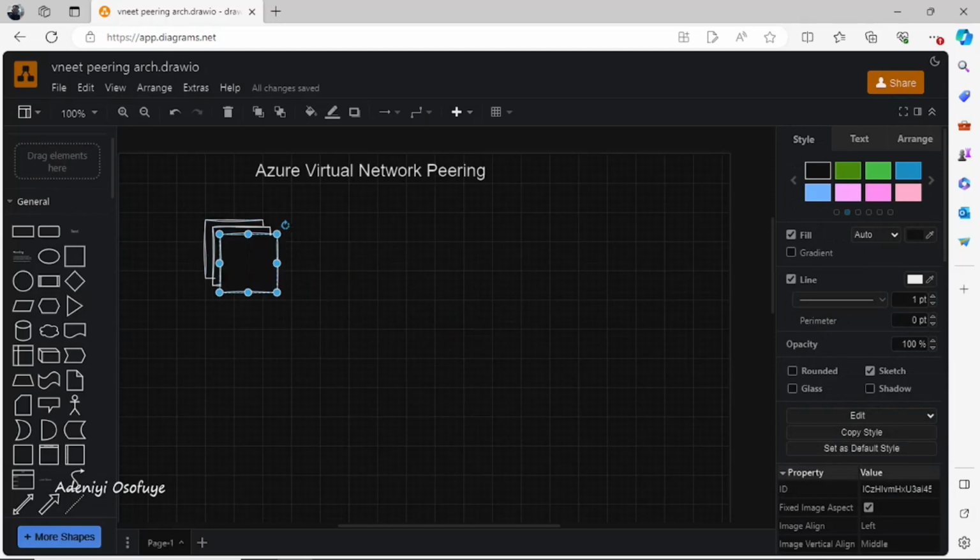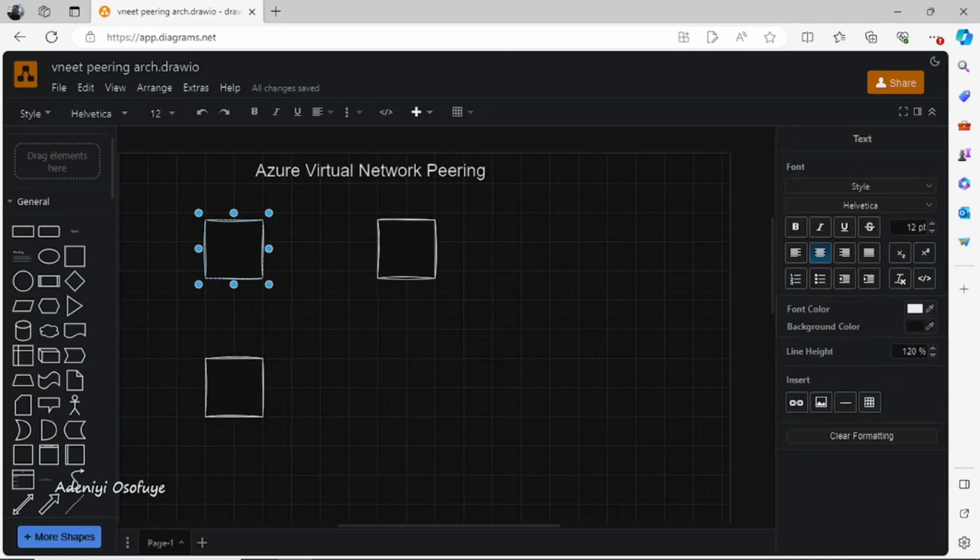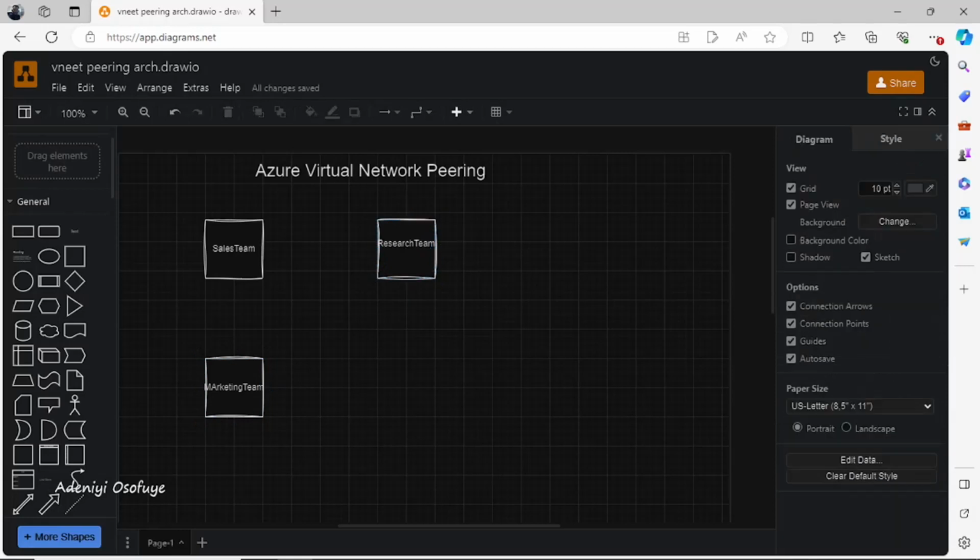I want to pick this to represent the virtual network. Let's say this virtual network is for the sales team. Let's say this one is for the marketing team, and let's say this one is for the research team.